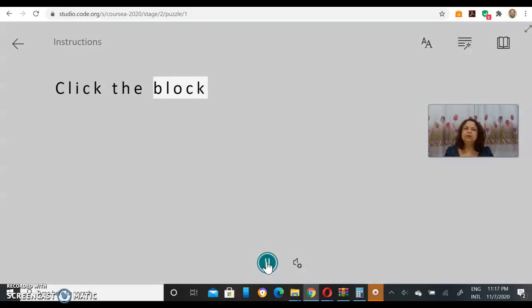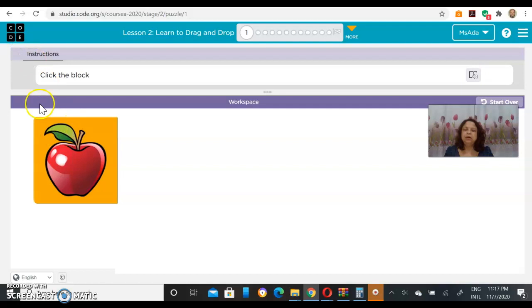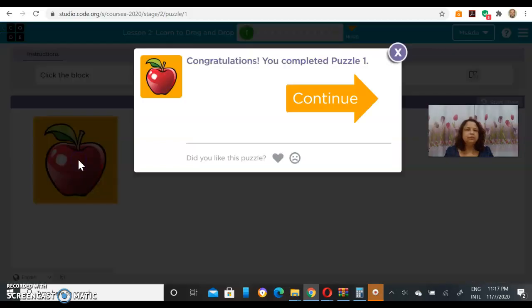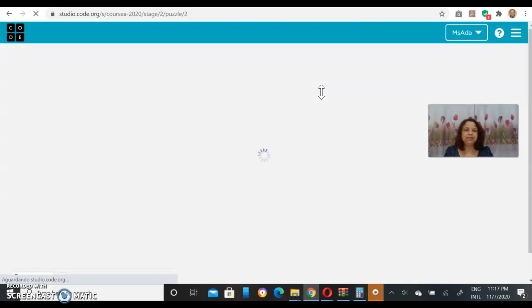Click the block. Okay. So click the block. I need to click the block. Oh, I forgot. You need to click on the arrow to go back. So click on the block. Oh, I finished lesson 1. Oh, I love this. Very easy. Then I continue to the next lesson.